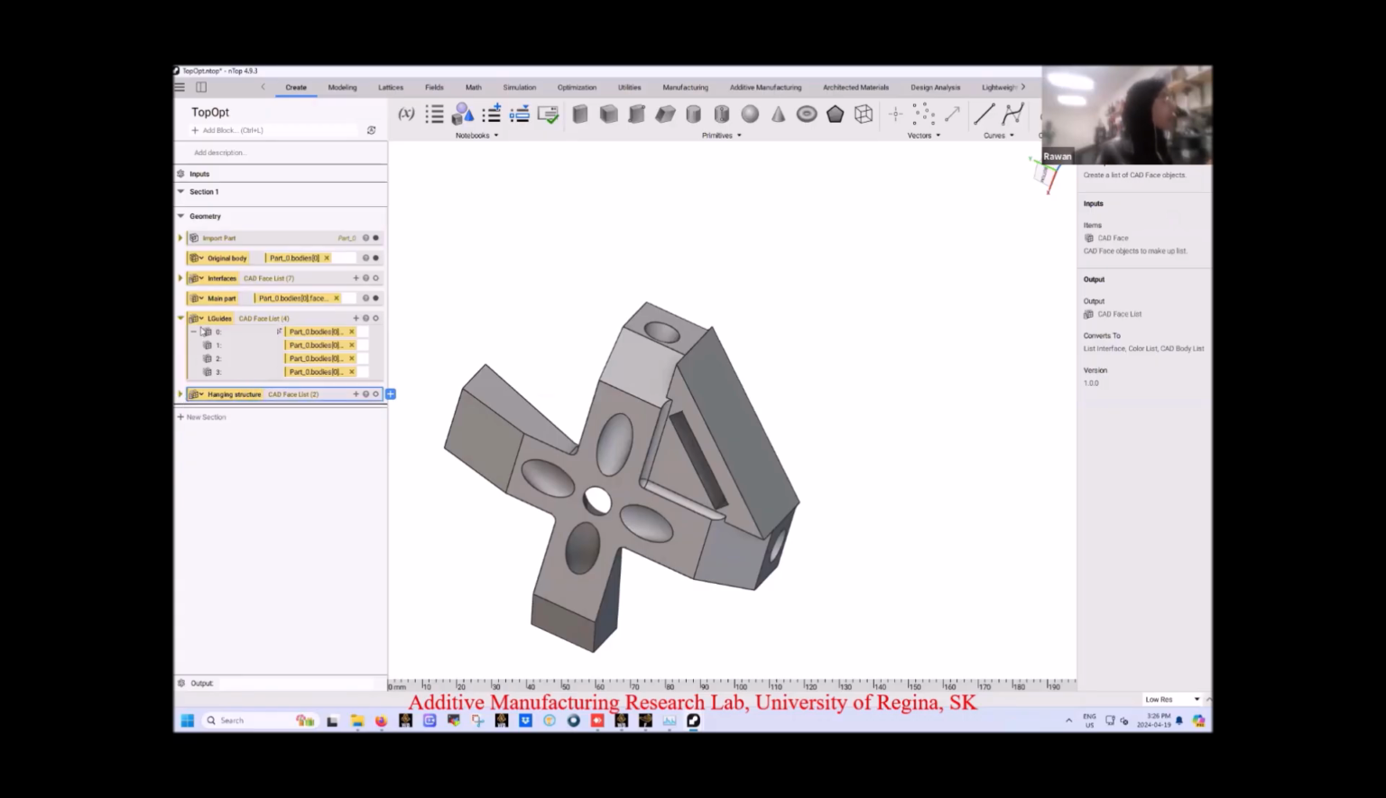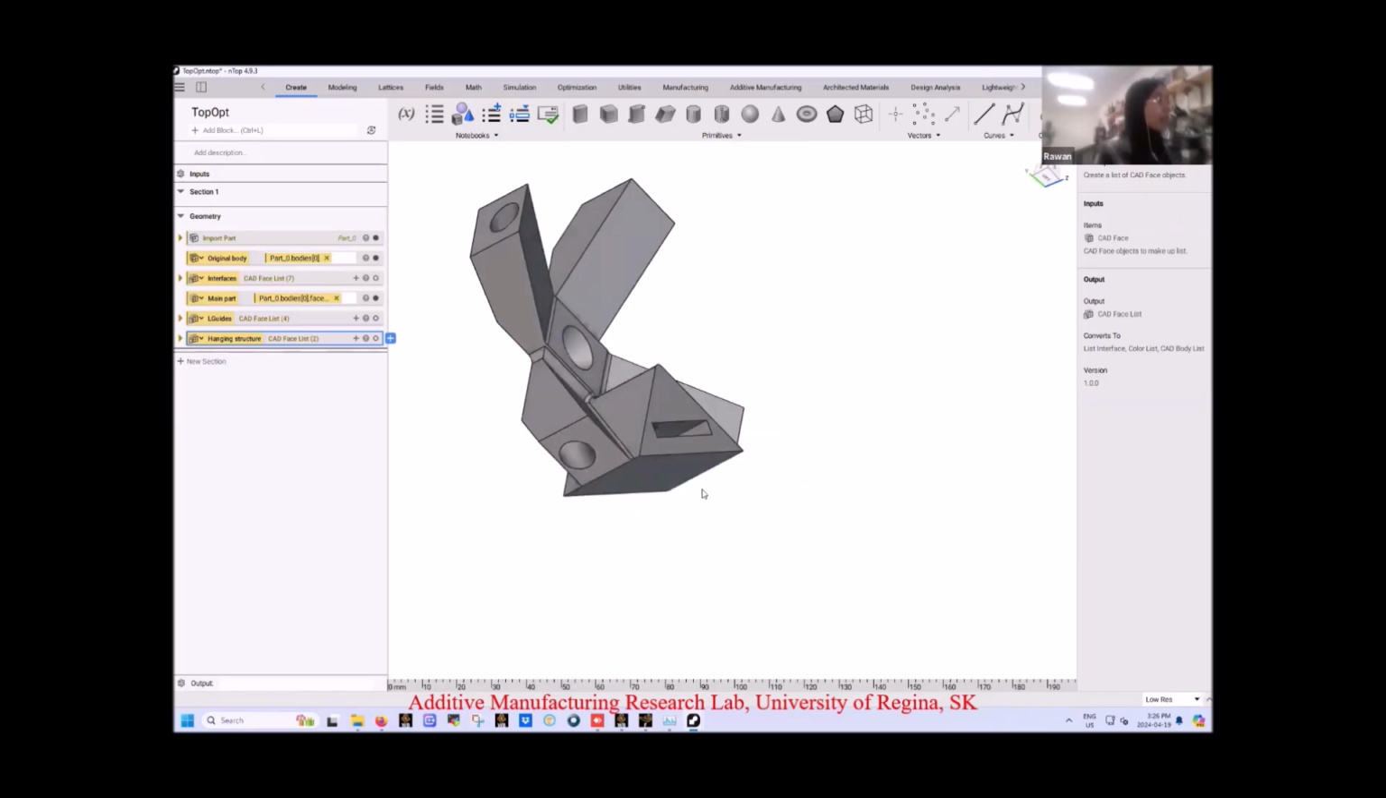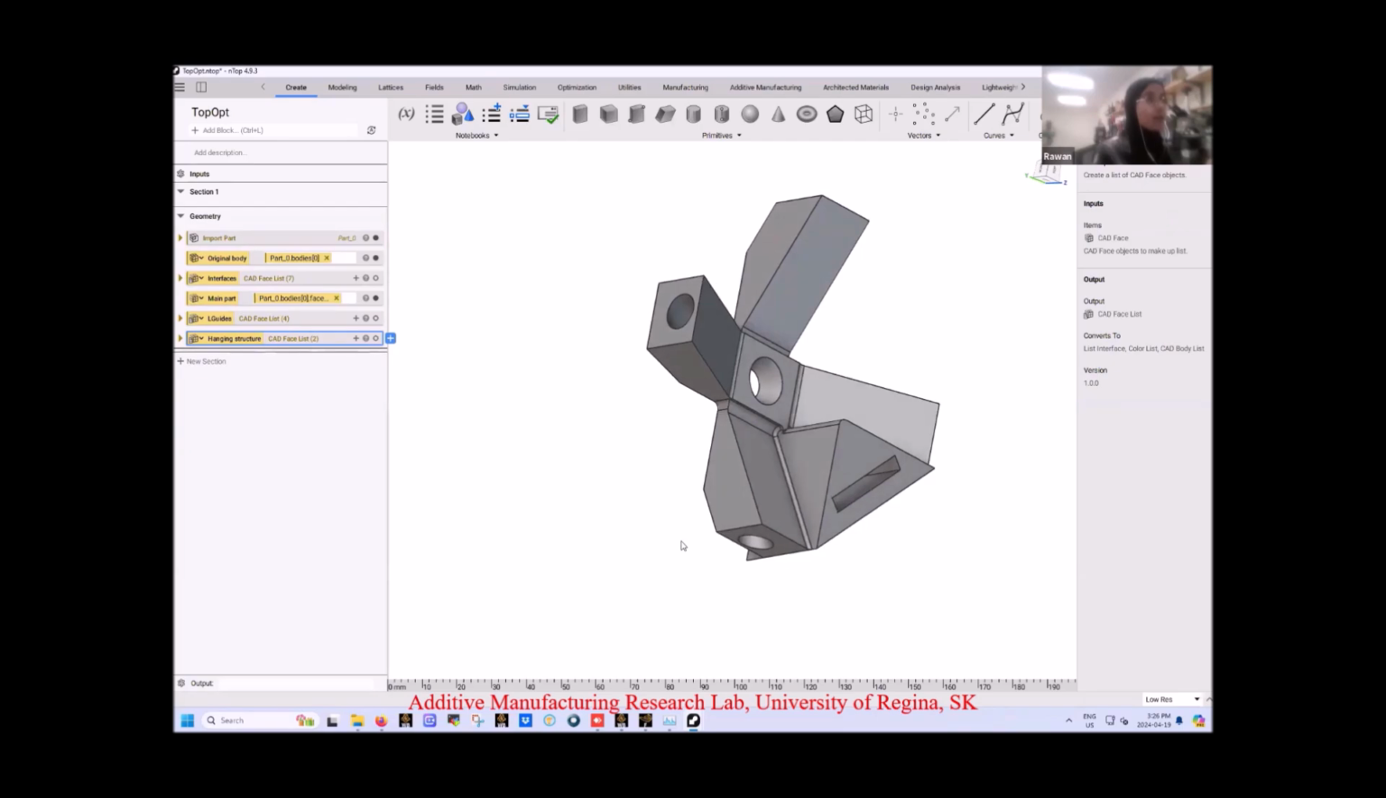Okay, so that's the first part, which is the geometry. And for right now, we don't need to add anything else. But maybe during the further process, we can add some other parts in the geometry section if needed. So the next step is to create your FE mesh and FE model.